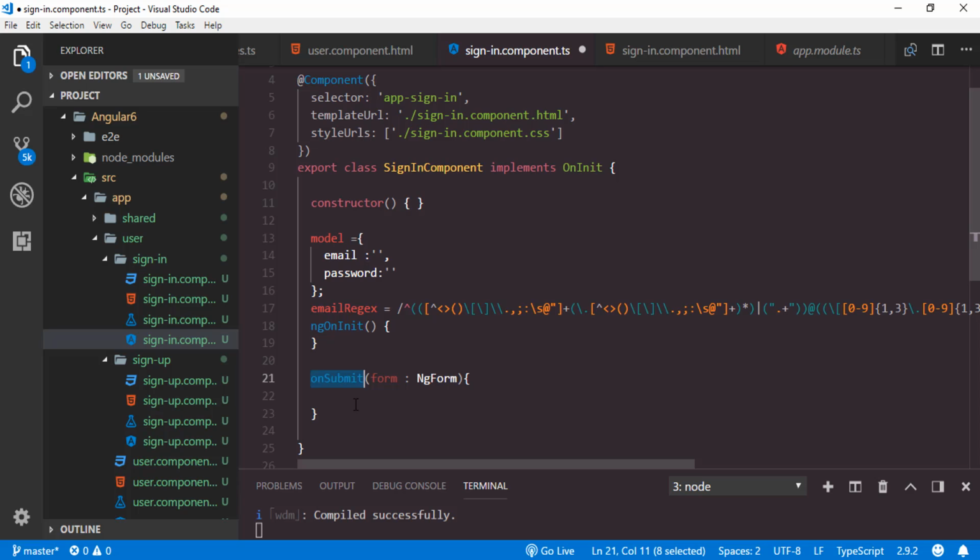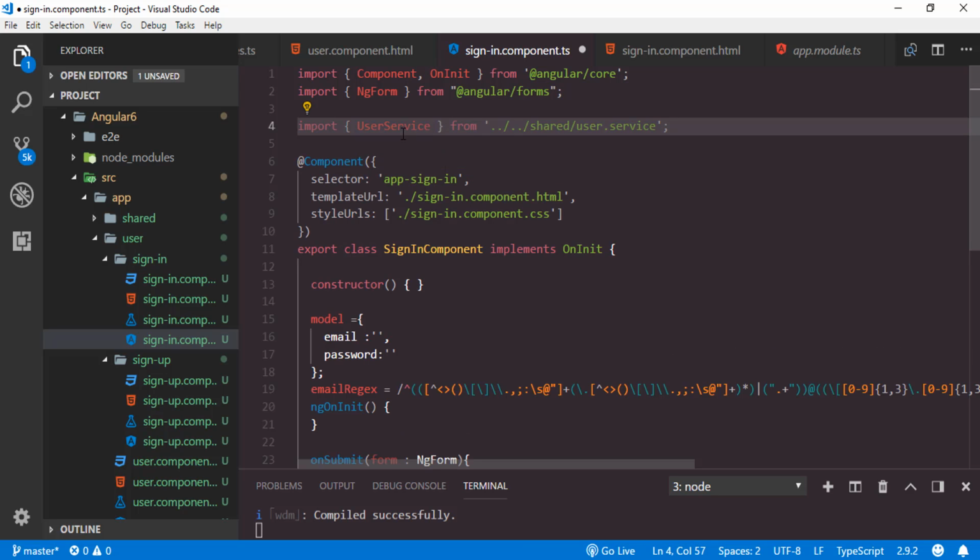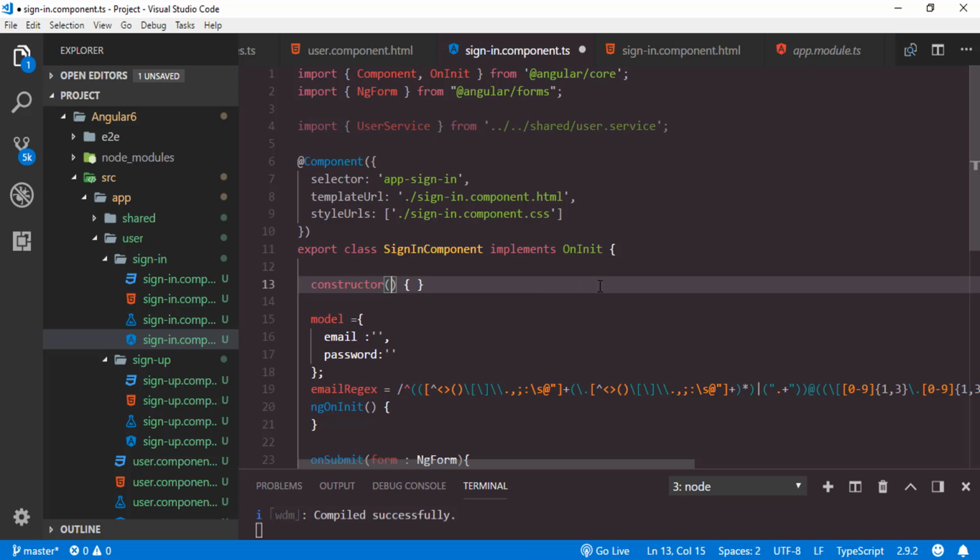Before continuing with this on submit function, we have to do few more things. First of all, we have to inject user service inside this component. So here is the service import statement, and now we have to add a property here, private user service.